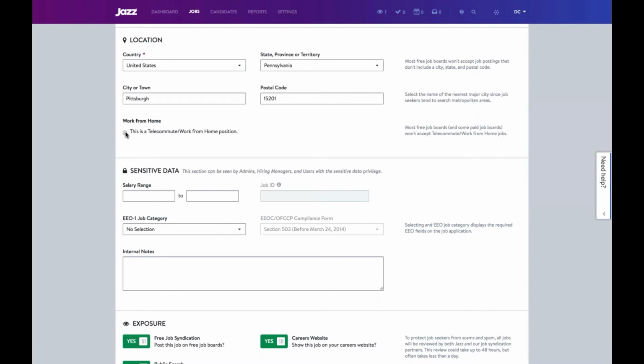You have an option here to check to make sure if this is a work from home position, and just note with this that these jobs are not eligible for free syndication to Indeed. So just note that if you are having any telecommute work from home positions, they will not be eligible for syndication.